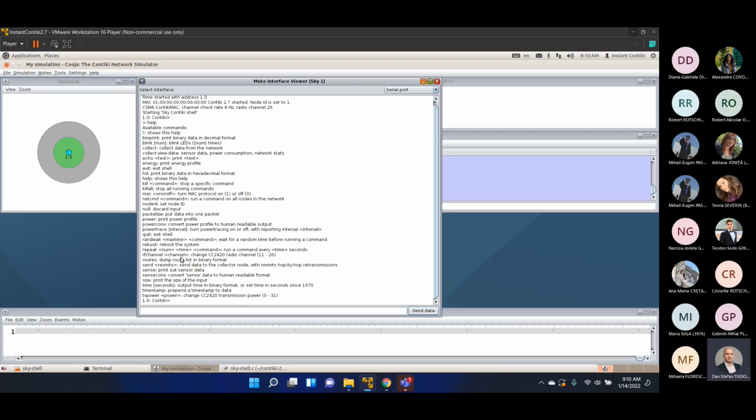You can, of course, measure the power consumption, but this is going to be simulated right now, so it's not going to be running on an actual node. You can even change the transmit power for the radio transceiver, which is attached to the node, and you can do all sorts of stuff. I think the simplest thing we can do is actually blink some LEDs.